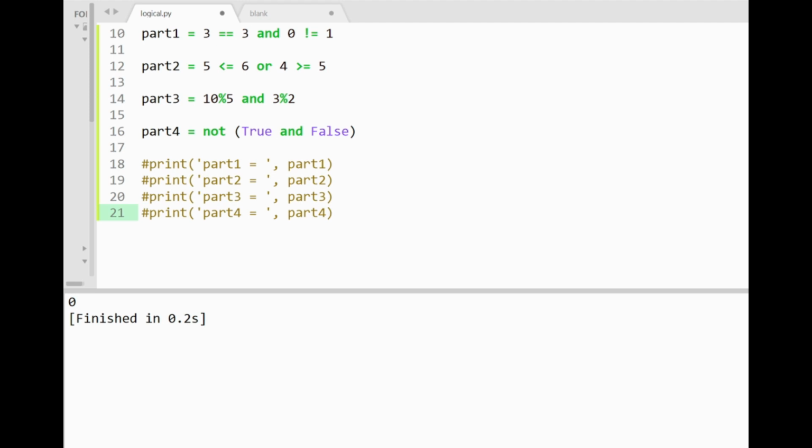Alright, so hopefully you guys found the answers. I'll start with the first one. Here we have 3 equals to 3 and 0 not equals to 1, which I guess you may have found quite easy and guessed that the condition just says true and true. By printing this problem out, we'll get the answer true in the console.